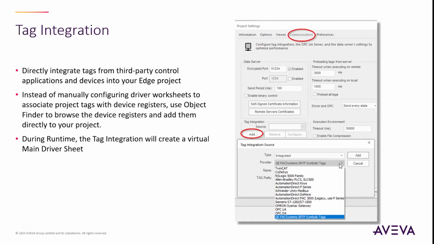Instead of manually configuring the driver worksheet and associating each tag with each IO address, you can just configure where the PLC is, or where the file is that you're using as your reference. Then the object finder will connect to that PLC or file and show you all of the available tags, and you can pick and choose which tags you want to communicate with. Then in the background during runtime, tag integration is creating a virtual main driver sheet.